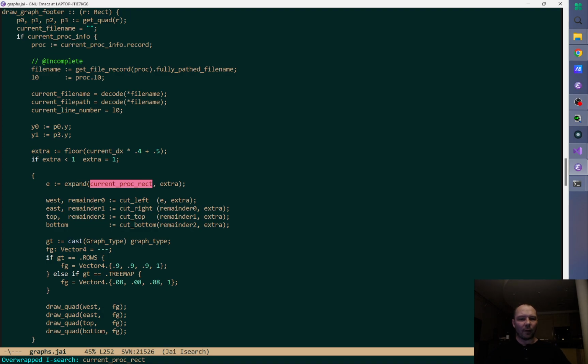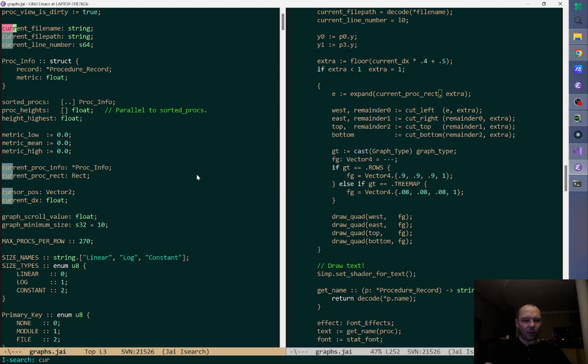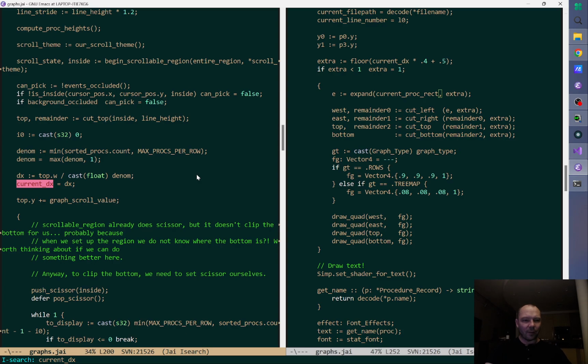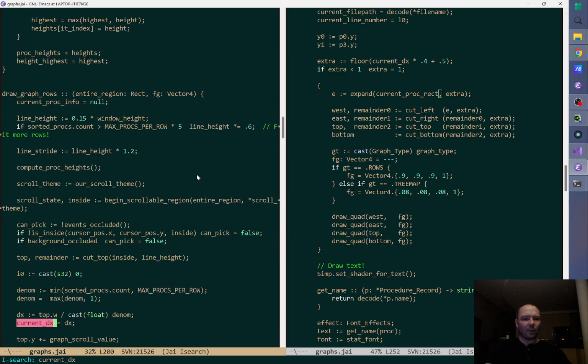So yeah, we're expanding. We're given some square, that's current proc rect, or some rectangle. We're expanding it by extra, and that's how many pixels. But what's current dx? What even is that? Current dx. Oh, this is how, okay.